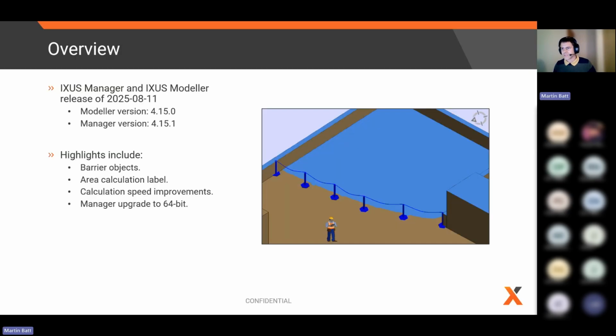All right, so this is the IXUS Manager and Modeller version 4.15. So there's a slight difference between the Modeller and the Manager version. There were a few things that we had to resolve during the development. And here are some of the highlights that are included in this release, but I'll go through each of these now.